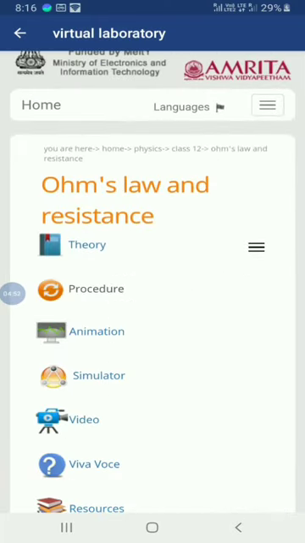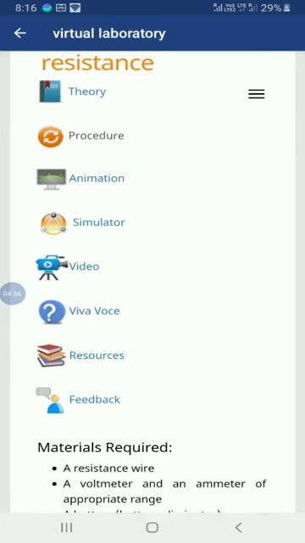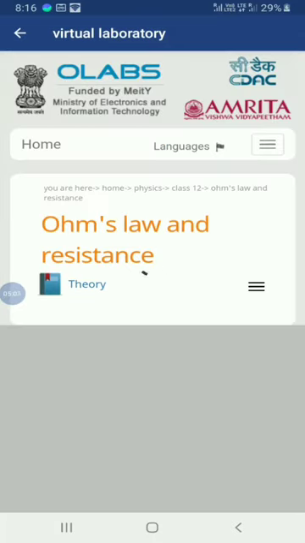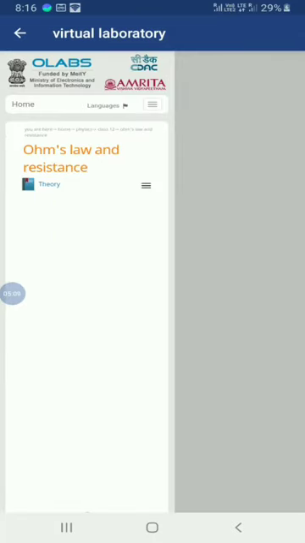Now the real game is here. We will do the simulation. So we have seen theory, procedure, animation not needed, and video and simulator. So here, in the simulator, you have to do the real experiment at your home.